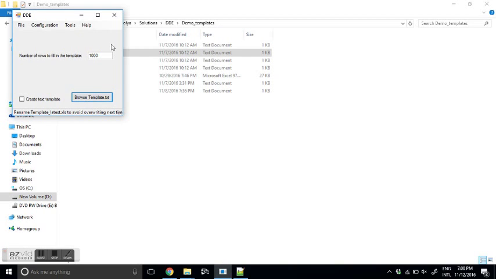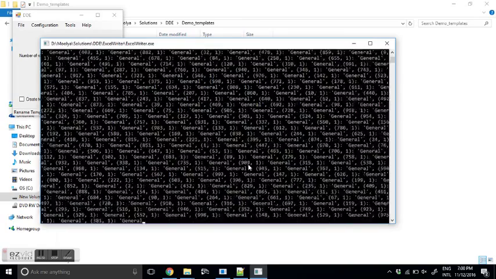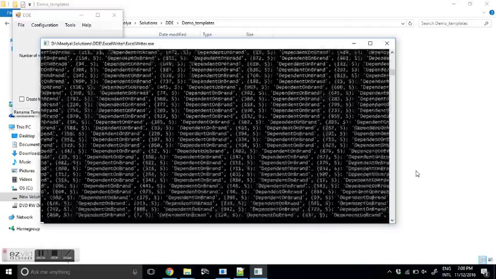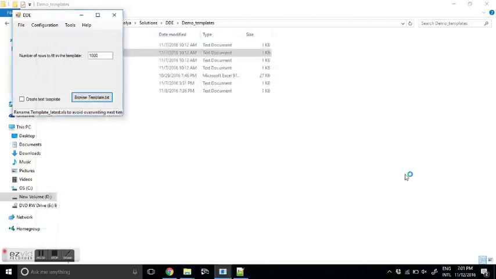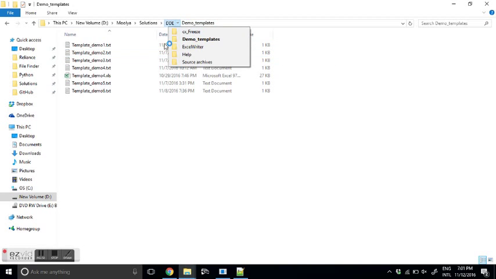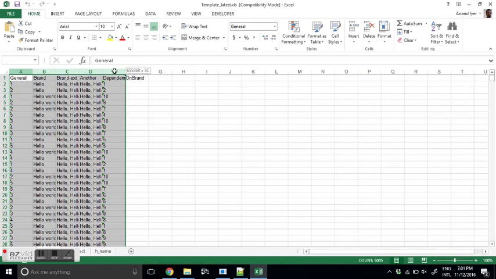So I'm going to fill in 1000 rows in the template. So I will browse to this rule file. I'll say okay. Let's see how it generates the data. So it's done. Let's go back and see the template.